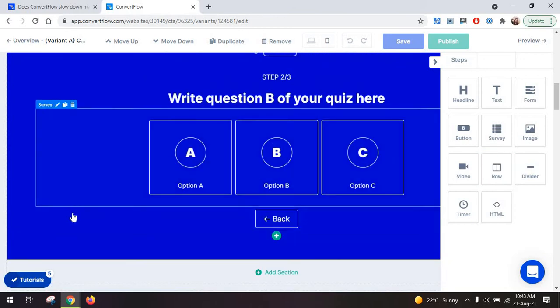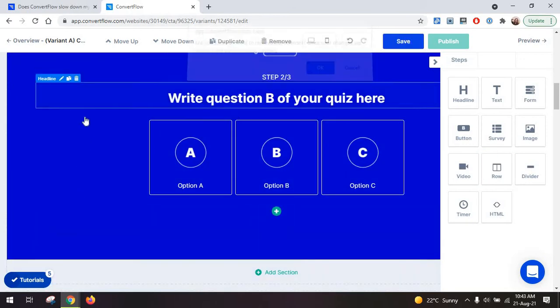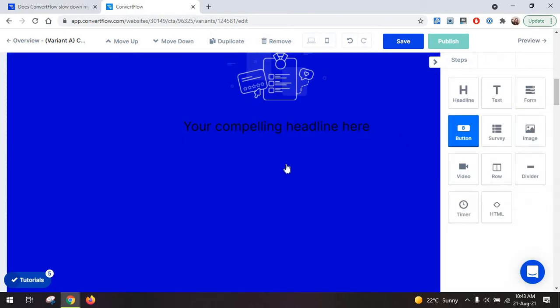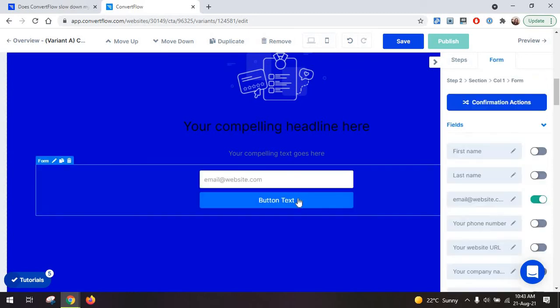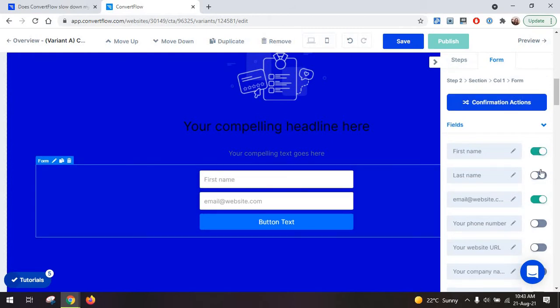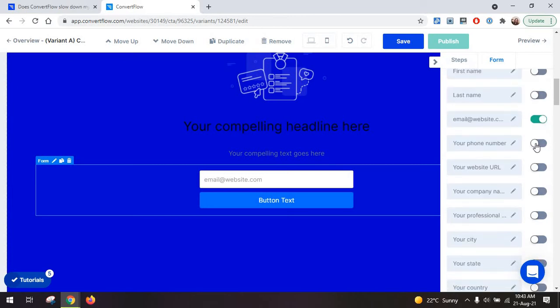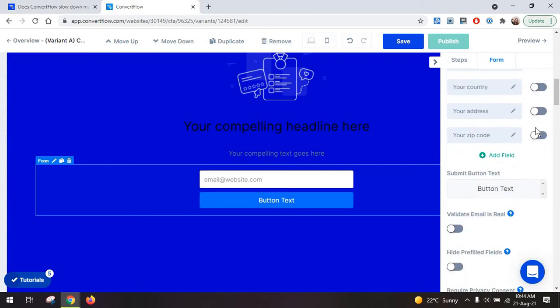For example, we can delete all of this, add a new element, and we might want a headline, some text, and then I'm going to opt for a form to actually start capturing leads. And from here, you can choose which fields you require. Try to keep these as limited as possible or only with the information you truly need.